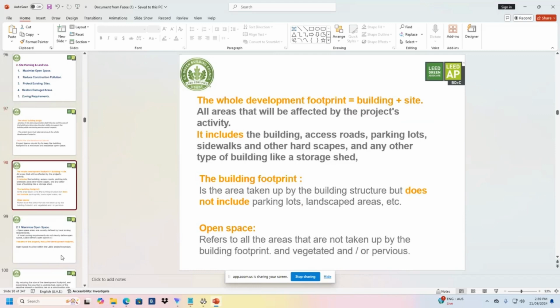Okay, good. So the whole building development footprint is about building plus site. This is about the overall holistic development. It includes the building, access road, parking lots, sidewalks, hardscapes, and the storage sheds. The building footprint is nothing but the area taken up by the building structure, but it does not include the parking lots and the landscape area. That is called the building footprint.